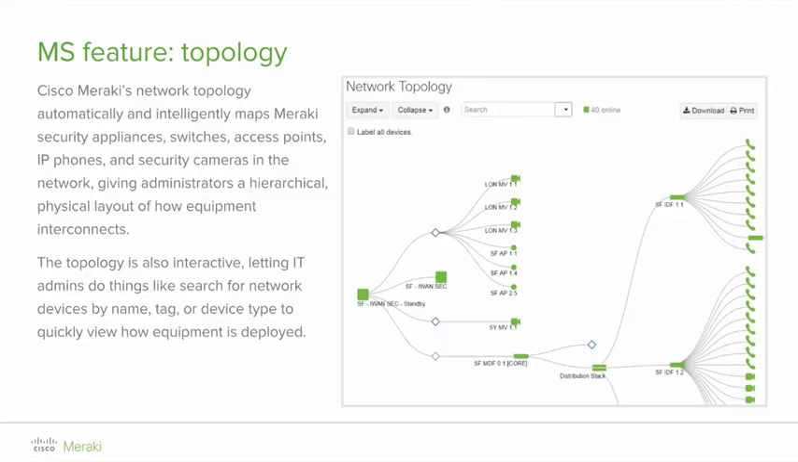MS feature, topology. Network topology automatically maps network architecture, showing how Meraki security, switching, phone, camera, and wireless devices are connected, including redundant links disabled by the spanning tree protocol to prevent data loops. In the topology view, squares represent MX security appliances, rectangles represent MS switches, and circles represent MR access points. Non-Meraki equipment is also detected and displayed, because Meraki MS switches automatically listen for LLDP and CDP broadcasts from connected devices. It may be possible to detect the manufacturer, model type, IP address, and more on the third-party equipment. This is done automatically with no overlay software needed.